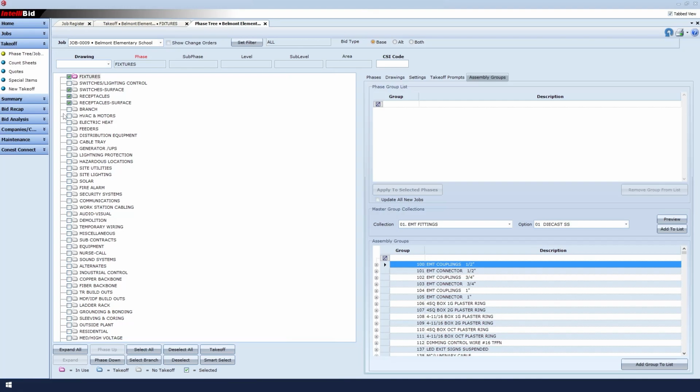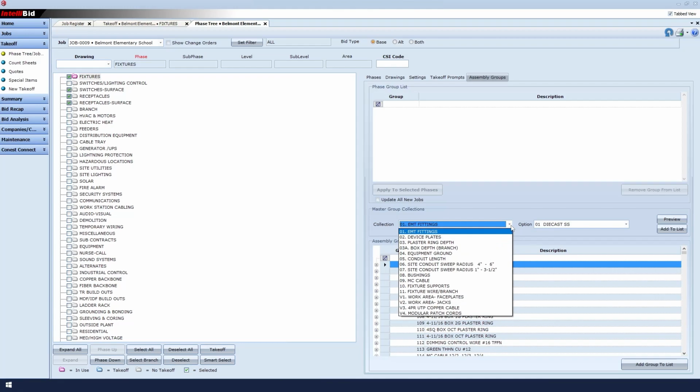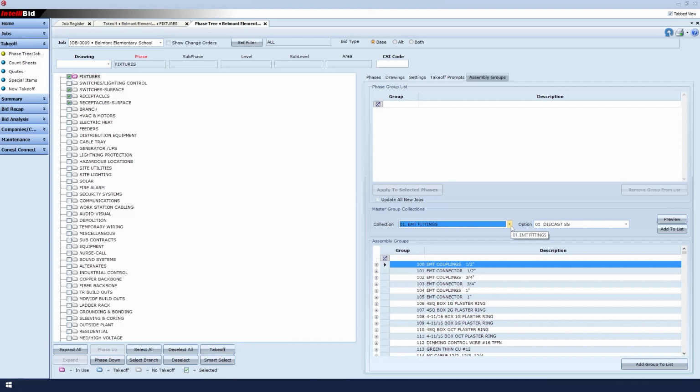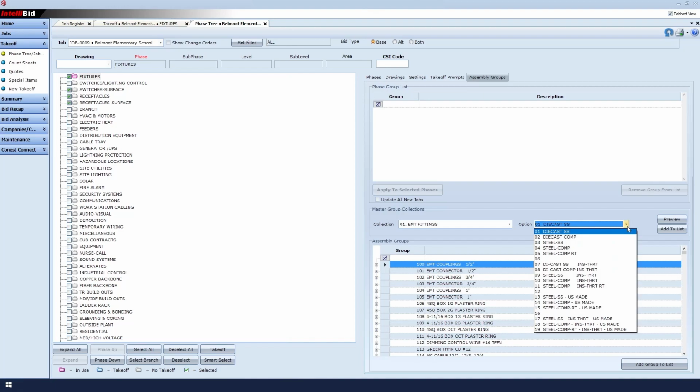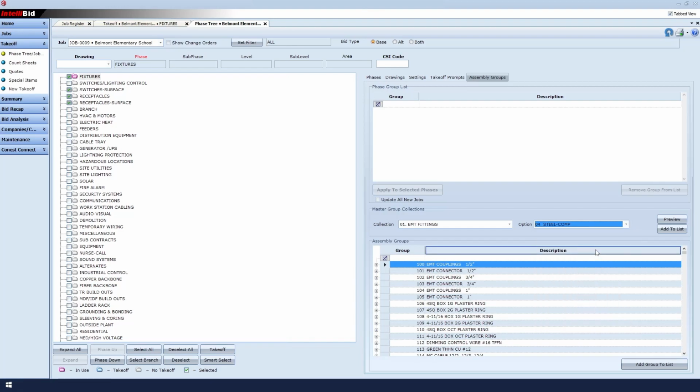Next, we want to add some collections to our phase group list. In the middle of the assembly group section, you'll find the master group collection subsection. These collections include the common item options that we see in the commercial side of the electrical contracting industry. We'll start with the first collection, EMT fittings. In this example, I read my spec book and know that the EMT fittings option that we need is steel compression. So let's select that from the collection option dropdown. Then click Add to List over to the right.